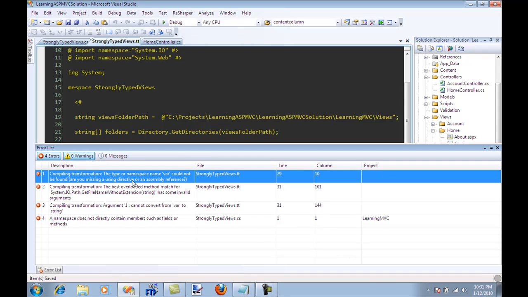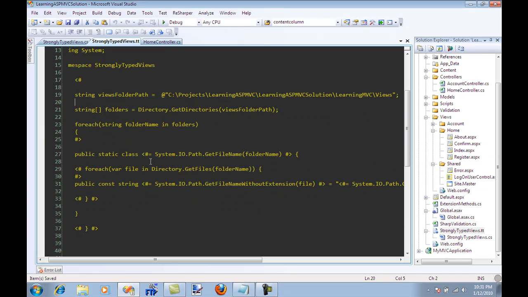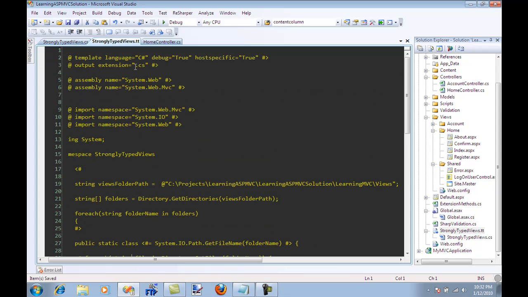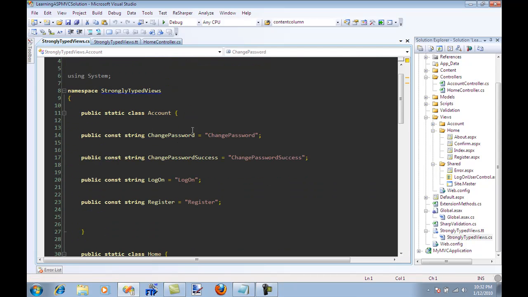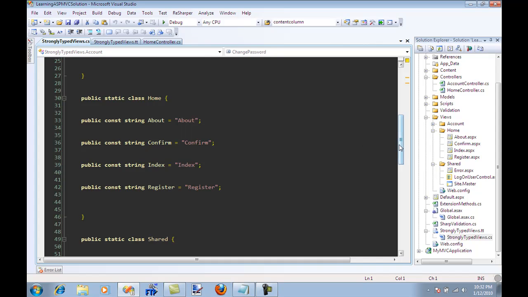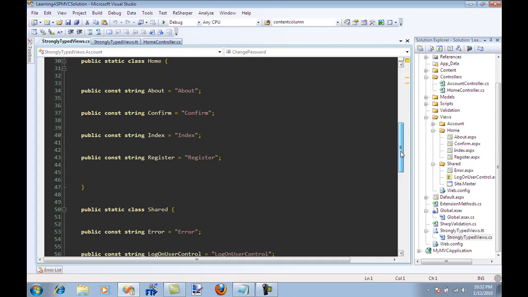Okay, so let's see. We're saying var. Have I used var? Okay, so let's say this is string. Okay, so I've saved it. Now whenever you save it, it's going to get executed, as I've already said. So it's going to execute and create or write all the stuff, the auto-generated code in your CS or VB file. I've said that, okay, my extension will be CS. And if you go ahead over here, you can actually see that it's generated these things for me.